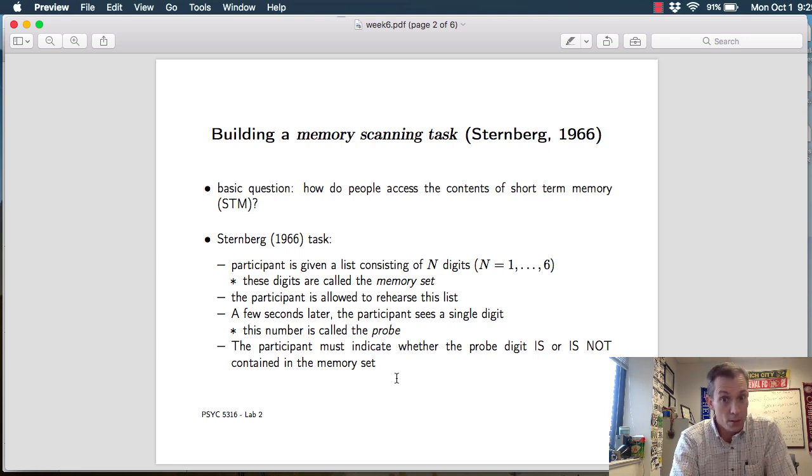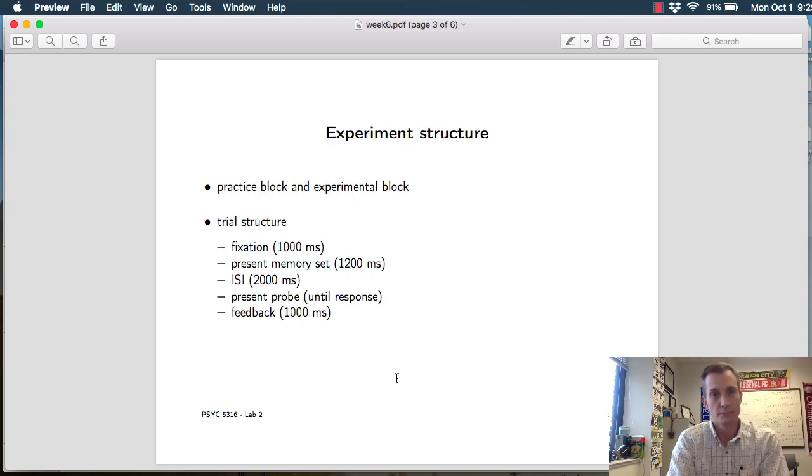So our task is to build an experiment that replicates the original Sternberg experiment. The experiment structure is pretty simple this time. There's only 2 blocks in the experiment. There's going to be a practice block and then the main experimental block. And within each block, we will have the following trial structure. Each trial will begin with a fixation dot, which will be presented for 1,000 milliseconds.